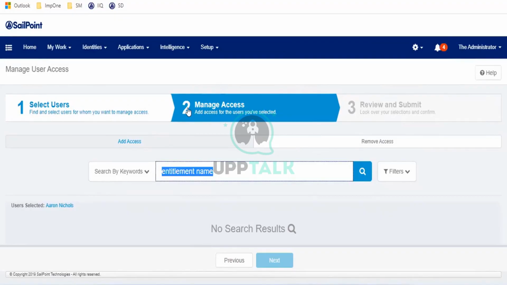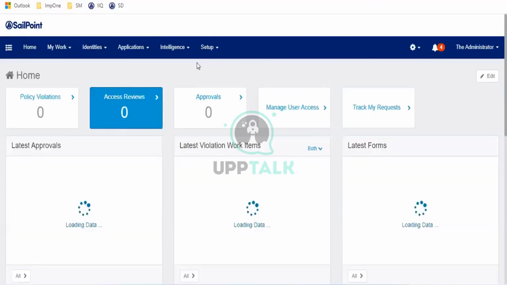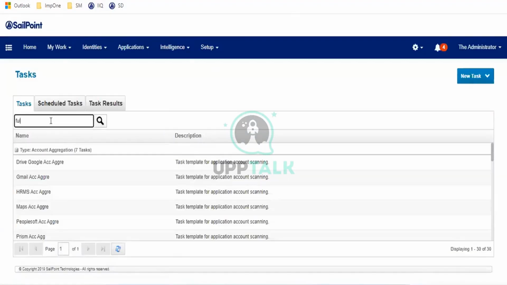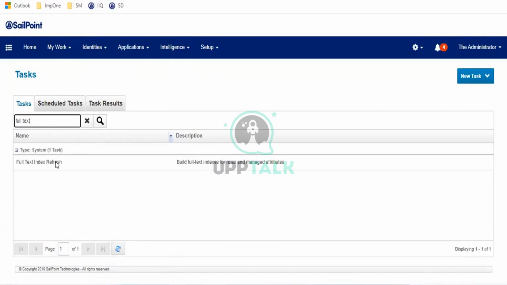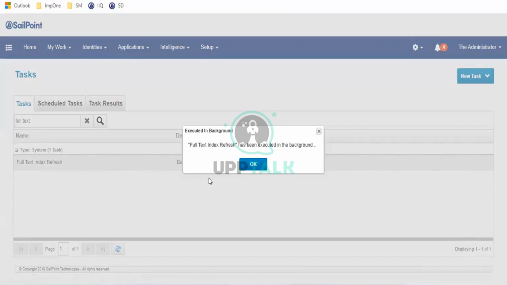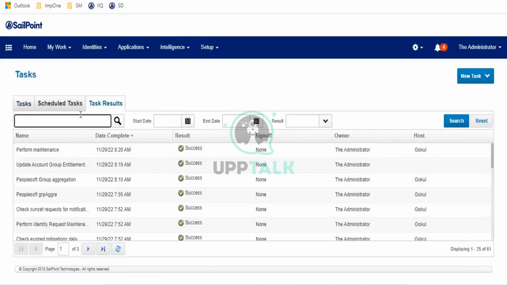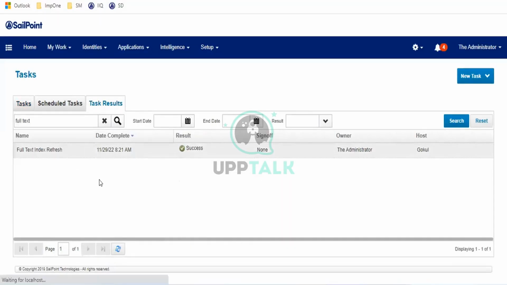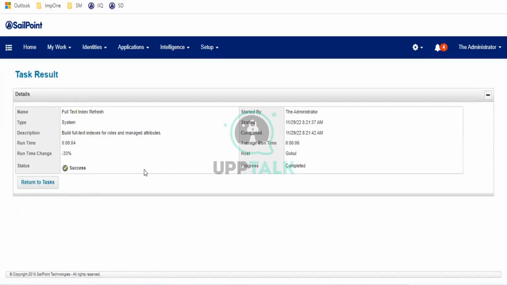Because whenever we create any entitlement, we need to run one more task called full text index refresh. Just go to task and run the full text index refresh. This is the task you have to execute, which means the task is responsible to refresh all the entitlements.